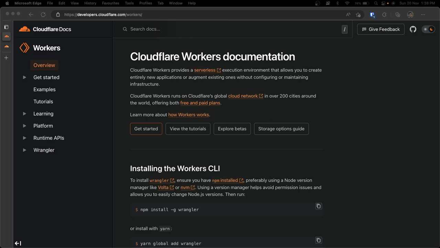Hey there, in this video, we will look into Cloudflare Workers. Cloudflare Workers provides a serverless environment that allows you to build new applications without having to maintain the infrastructure. Cloudflare Workers runs on Cloudflare's global network, which we call the edge location.